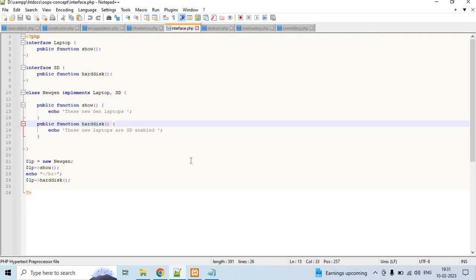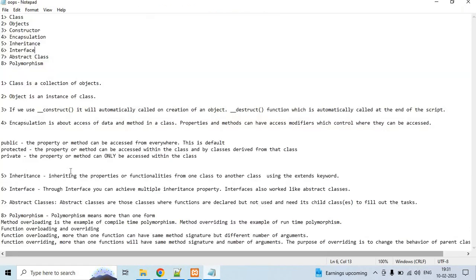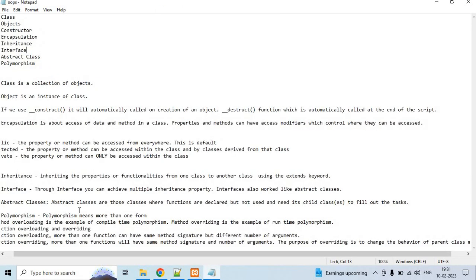So this is all about interface. And now we move to abstract class. What is abstract? Abstract classes are those classes where functions are declared but not defined, and they need the child class to fill out the task.